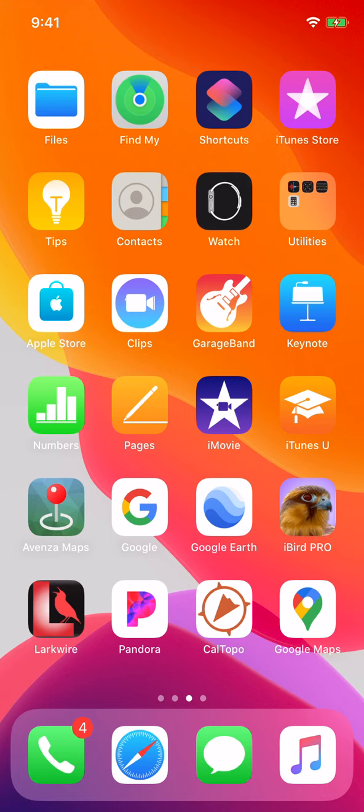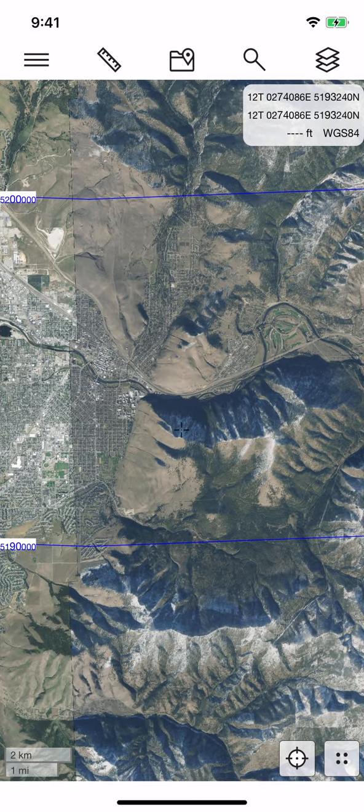I'm going to show you how to use the Caltopo app on your phone. So if you click on your Caltopo icon on your phone, you're going to come up with a screen. Maybe it looks like this.